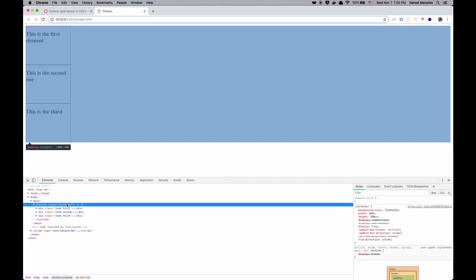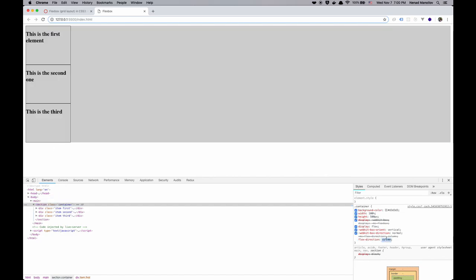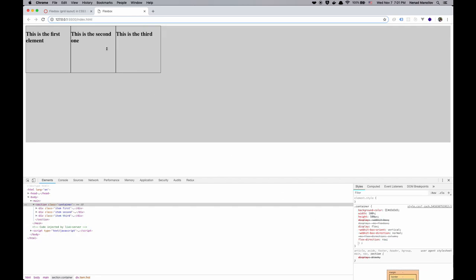So we can even work here in our browser. Let's put it back to flex direction. Let's put row, and you see it goes back to row, and it's just so easy. If you use regular CSS, if you're using floats and stuff like that, it's just more trouble.